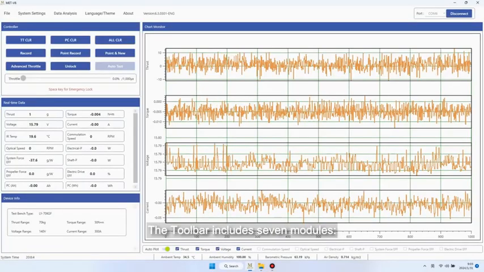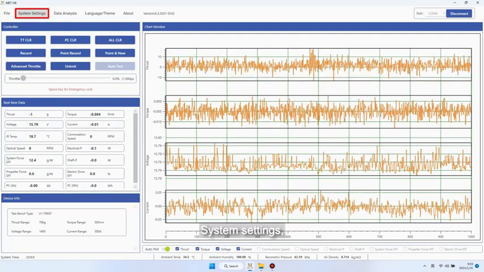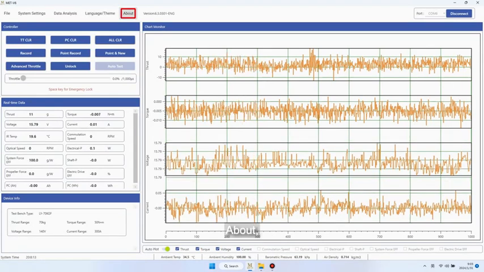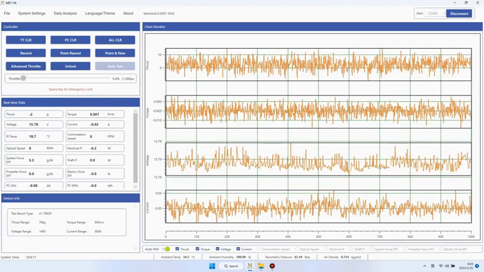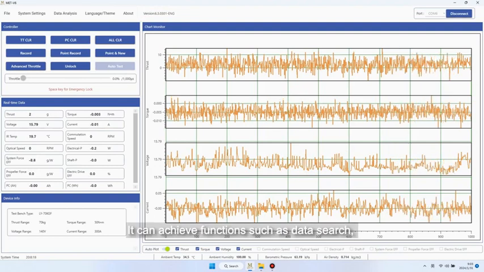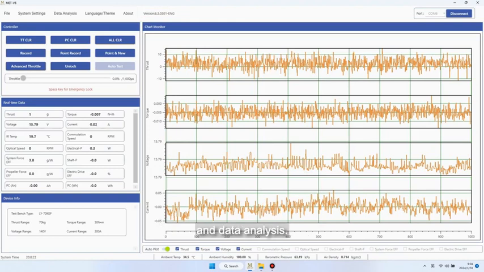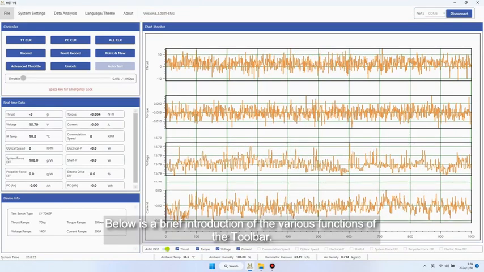The toolbar includes 7 modules: File, System Settings, Data Analysis, Language or Theme, About, Version, and Device Connection Port. It can achieve functions such as data search, basic parameter settings of the system, and data analysis. Below is a brief introduction of the various functions of the toolbar.